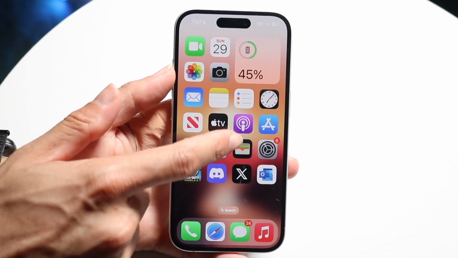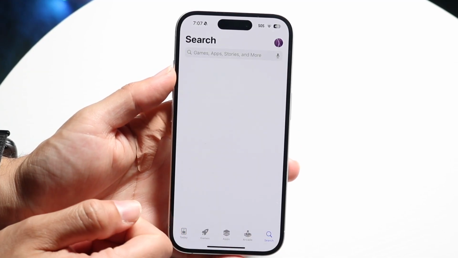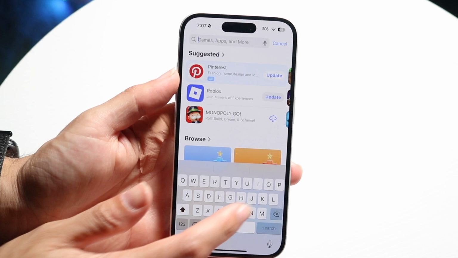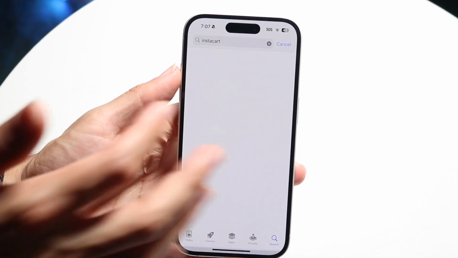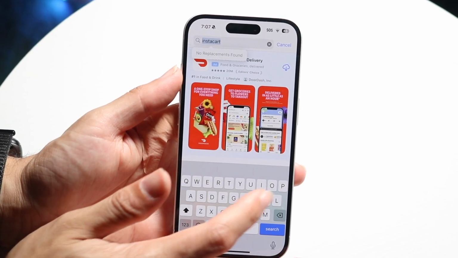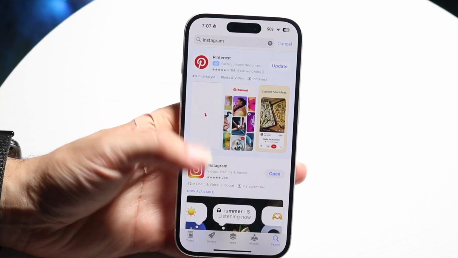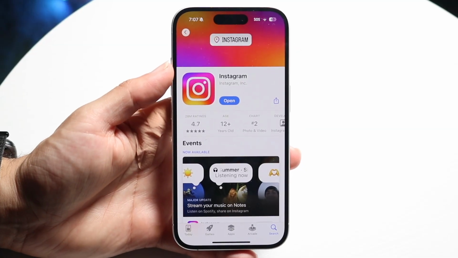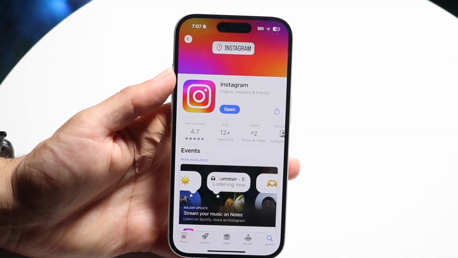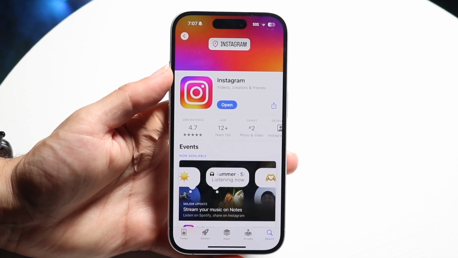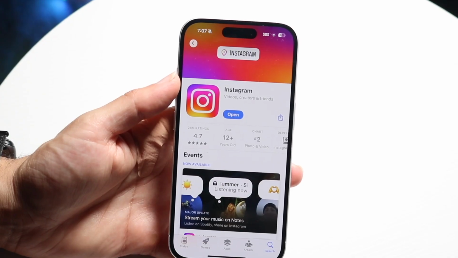So make your way over to your app store right here and tap on the search button that's at the bottom. Tap on the search bar up here and just type in Instagram. So just like this, type in Instagram, not Instacart, but Instagram. And what you're going to want to do here is update your Instagram application. This is by far going to be the first thing you're going to want to do, and it will probably end up fixing the problem for a lot of people. So try updating the Instagram app, and this is probably going to be the first thing I'd recommend doing.